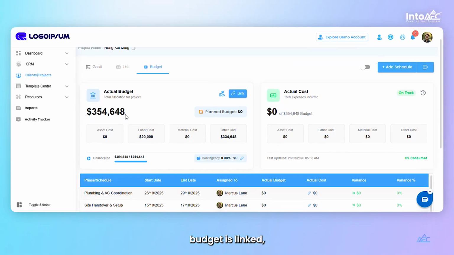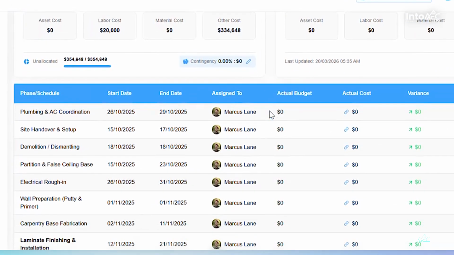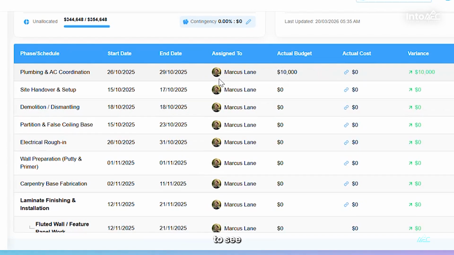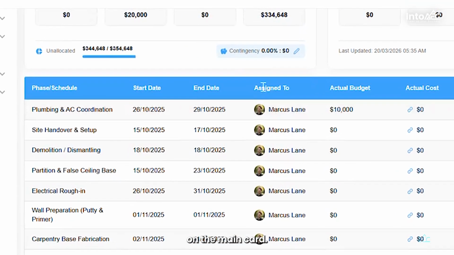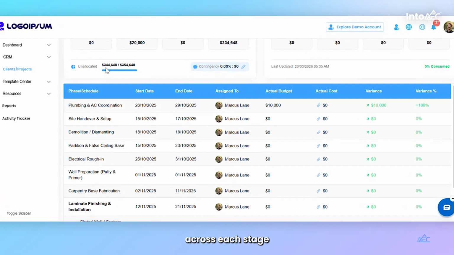Once the actual budget is linked, the cost can be divided among the phases that you have created. You can allocate the budget across different phases, and click on Enter or the tick icon to save it. You will also be able to see the unallocated budget on the main card, and you can distribute it across each stage of the project.